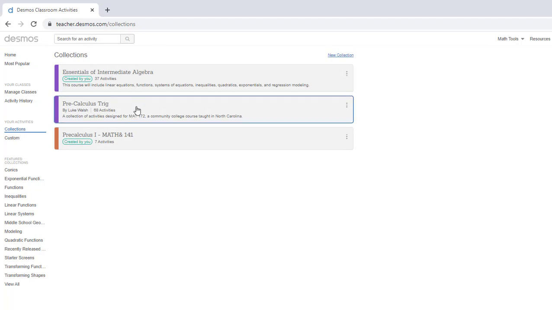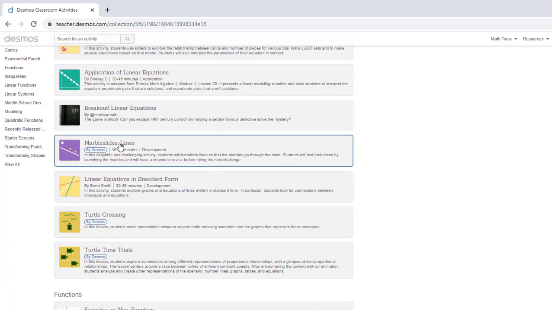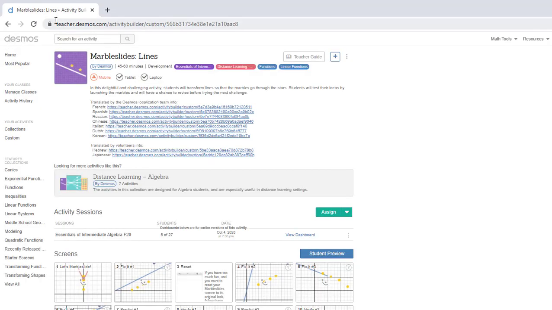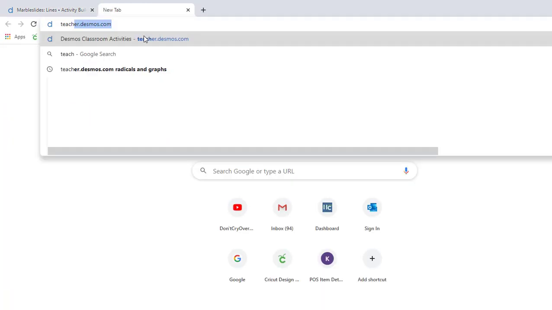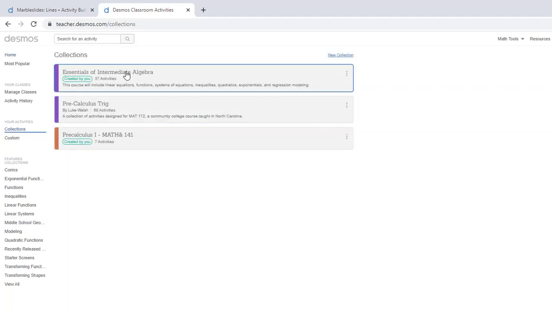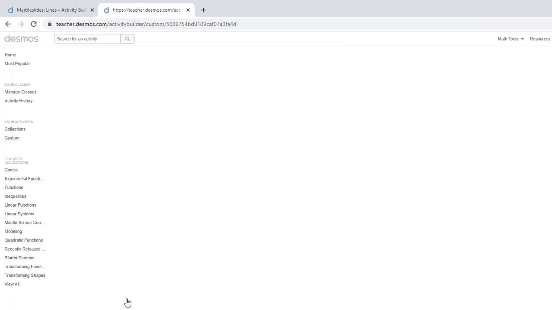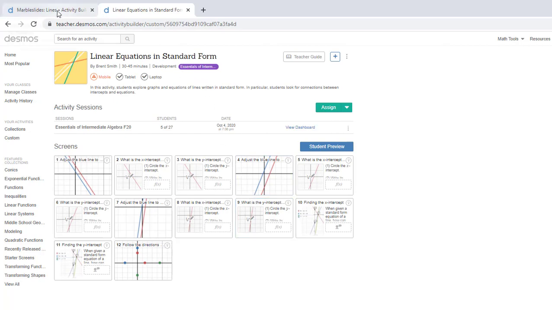So I have some collections of activities here, and I'm just going to find two that I want to look at. So I'm going to click the marble slide. So Control click it. And then I'm going to go ahead and add another tab and go to teacher.desmos.com again. Go to collections and add another one. I'll go ahead and add linear equations in standard form. So now I have two activities here.